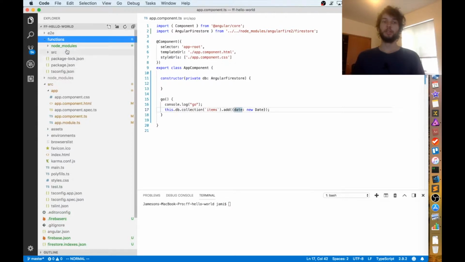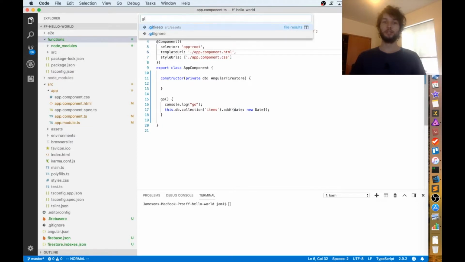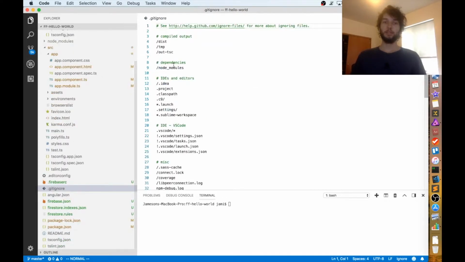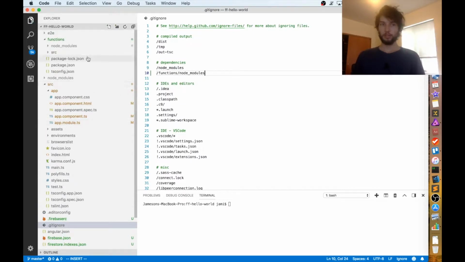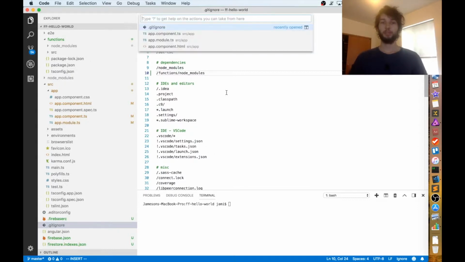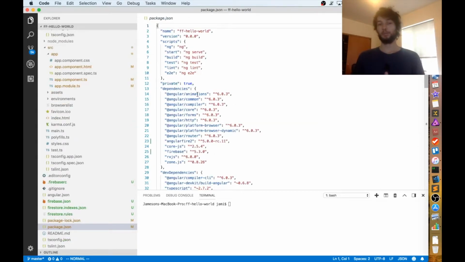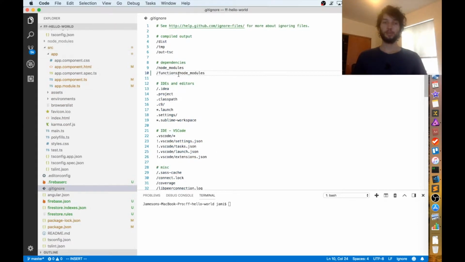Oh, by the way, you'll notice that this node_modules is added to the source control, and you don't really want that. So you want to go into your gitignore file and make sure you add /functions/node_modules. You want to do that so that it doesn't track the node modules, because they get really big and you don't want to sync them between project members, because they can be generated simply from the package.json, which holds all of the dependencies. Anyway, kind of a tangent, but make sure you add that to your gitignore file.